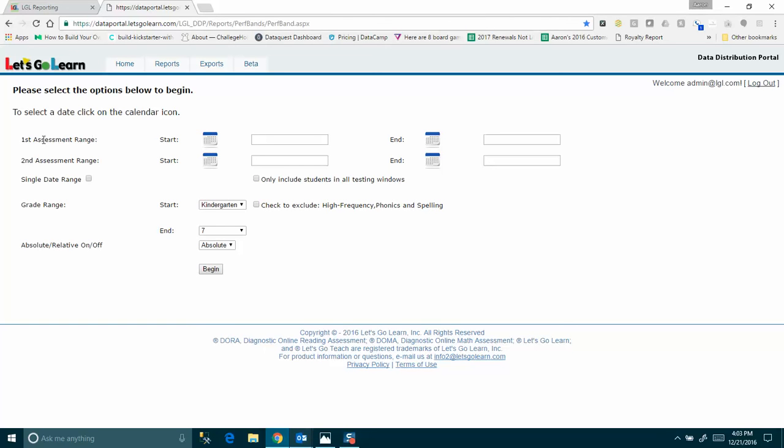On top, you'll notice that there's a set of start and end dates for the first assessment range and the second assessment range. When you type in the start and the end dates, we want to make sure that we select dates that encompass the first assessment, so maybe the pretest, and also the second assessment range. And we want to make sure that we include dates or a range of dates that will encompass all the students.